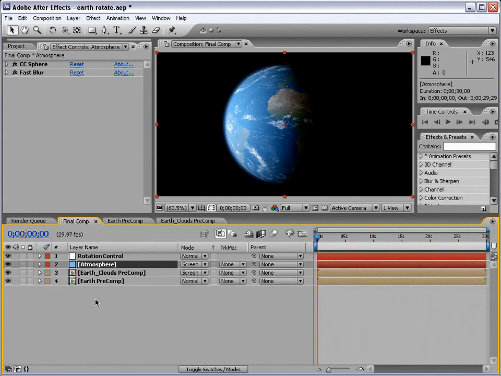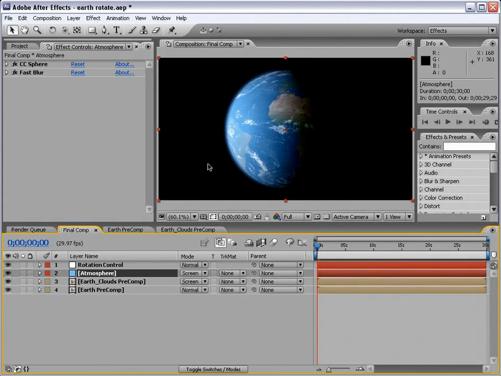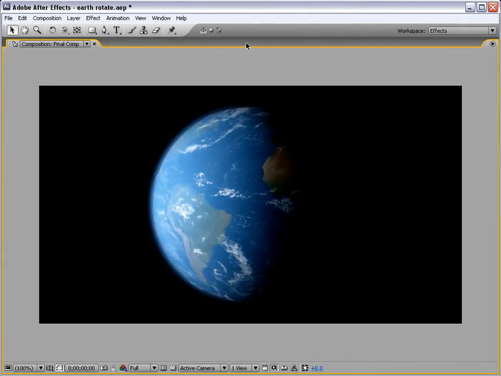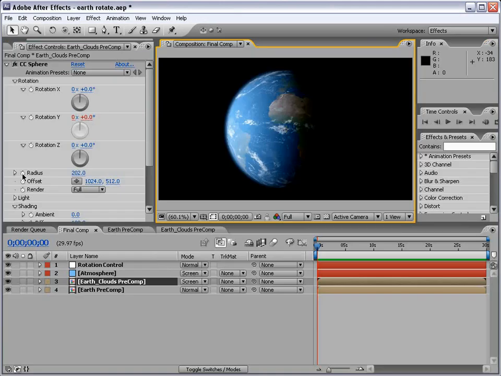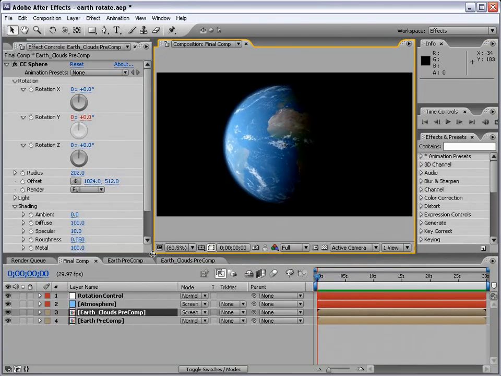Let's do a quick RAM preview to see what we've got. It's not looking too bad, but I think we can do better. Back in our timeline, let's go ahead and adjust some of the settings to make this look a little more realistic.